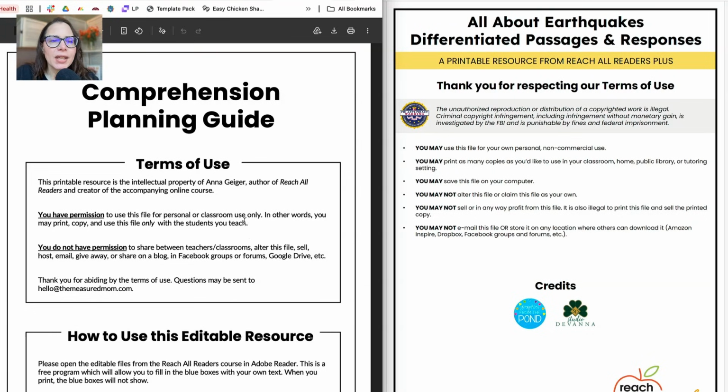That's where it's helpful to look at the text with a plan in mind. Let's imagine I'm teaching second grade and I want them to better understand natural disasters. And we're going to start with earthquakes. So what you see here is the editable comprehension planning guide from my course, Reach All Readers, which I'm giving to you as a free download under this video, as well as this set of earthquake differentiated passages and responses, which I'll also give you access to. This is from my membership, Reach All Readers Plus.